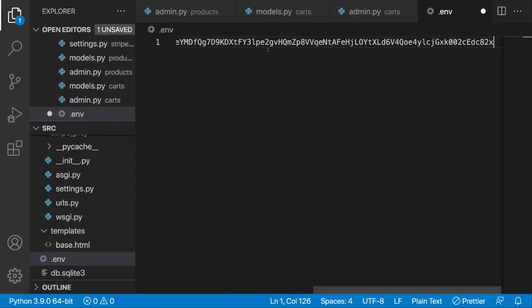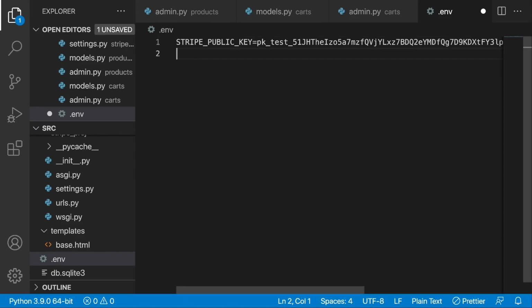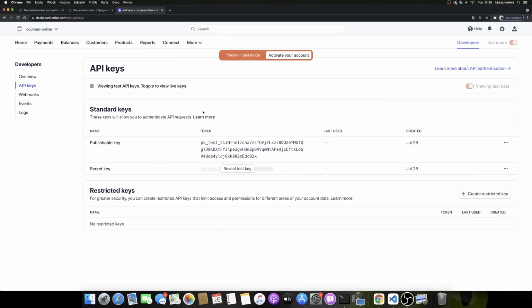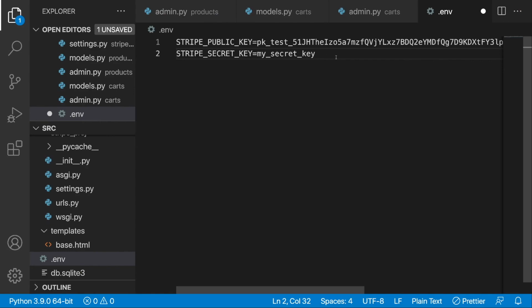All right. And I'm going to do the same for the secret key. So Stripe secret key. And here I'm going to put in my secret key. But of course, this is going to be the secret key after pressing this reveal test key. Okay, so I'm not going to do it while recording, but this is what you should do. And you should, of course, copy this and put it over here.